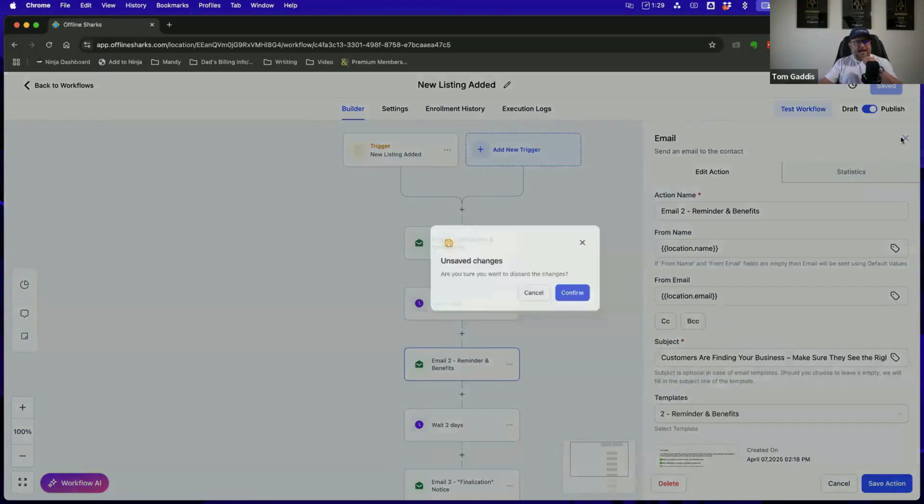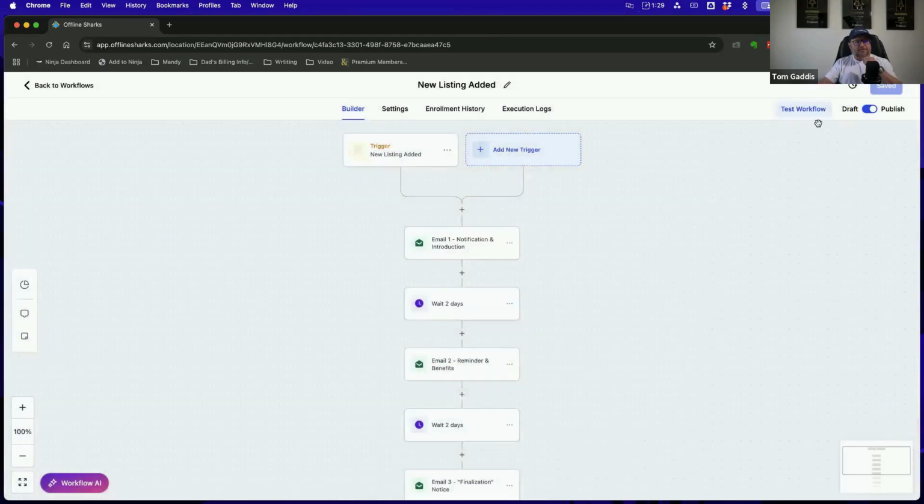If you want to test the actual workflow, you either have to use this test workflow, or you can just add a contact to this workflow. And I'll show you how to do that in a minute and run them through.